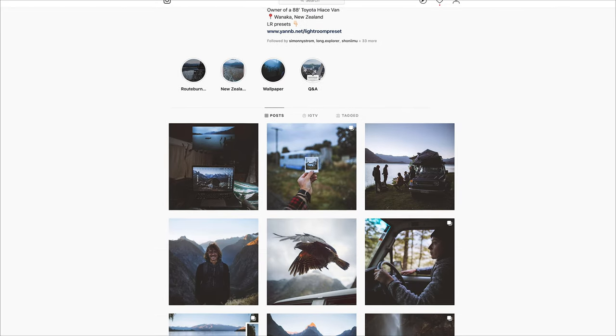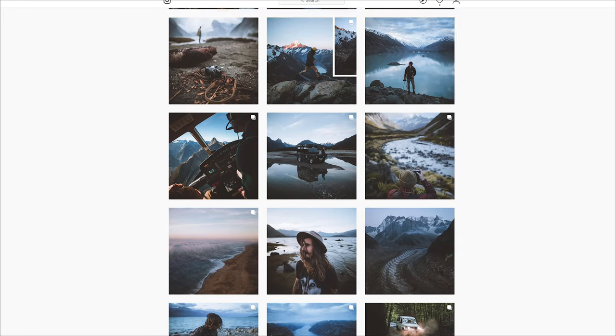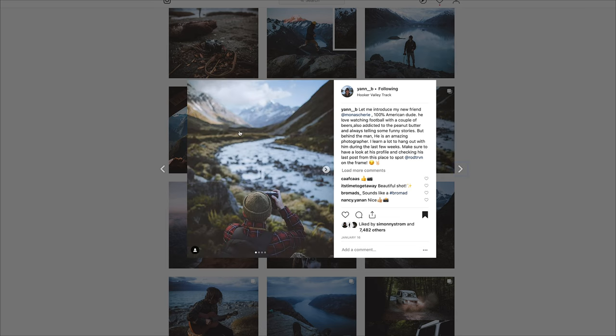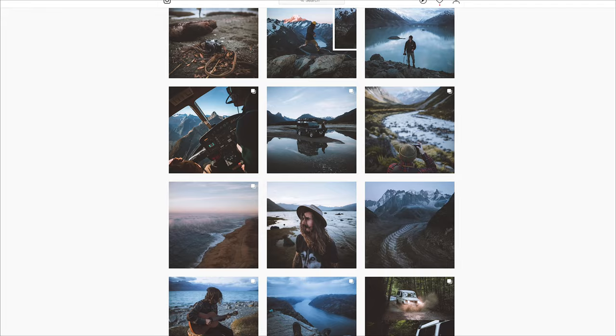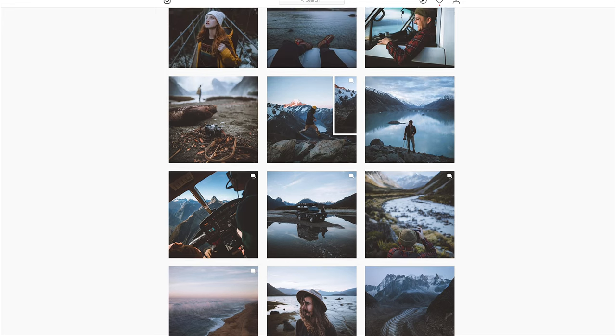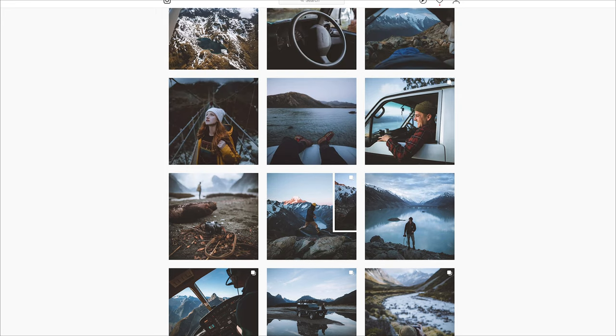Yo, what's up guys? So we've got an image sent in and we're going to be working with this awesome image right here. So as you can see, his style has a strong fade to it. Got to take out a lot of that vibrance.